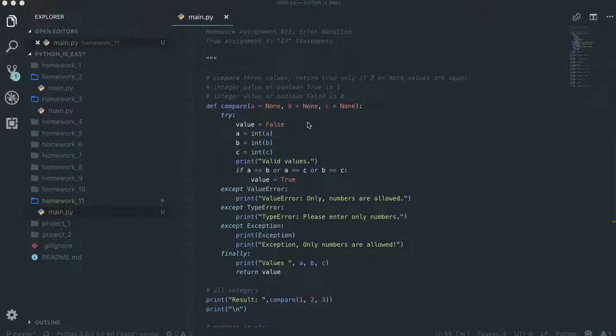So in the try block, first we are defining a variable called value, and its default value is false. Then we are trying to convert the passed values to integers, and then we are making a comparison between these three values. Now when these lines are executed, we'll receive two kinds of exception, mainly the value error and the type error.